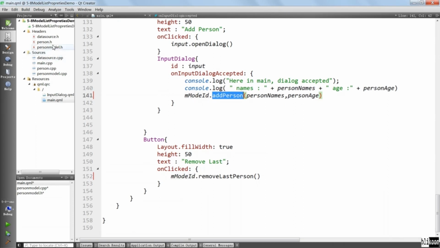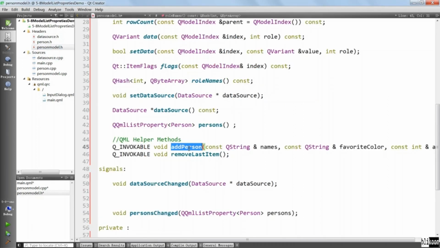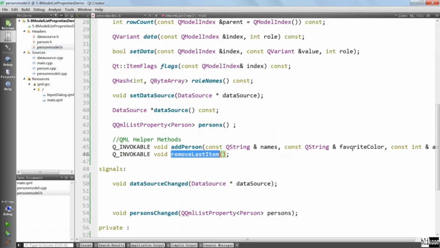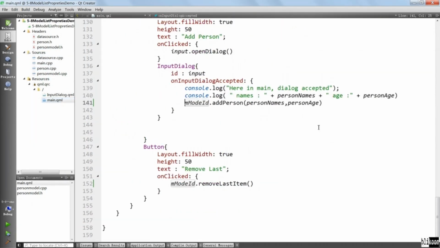And let's double check to make sure that these are the names that we have in the model. This is add person. The other one is remove last item. Let's copy it just to be sure. Let's go back to QML and this should be fine. If you look up here, you see that we also need a favorite color and we are not passing it in our QML here. So let's pass in a yellow green by default.